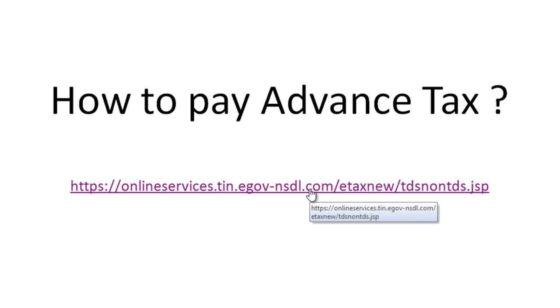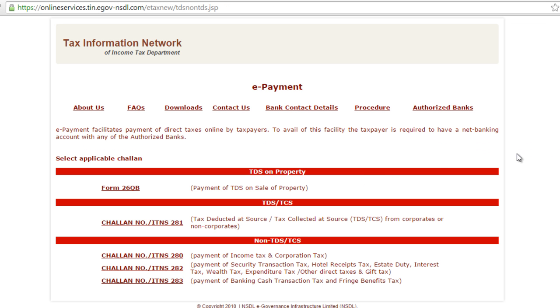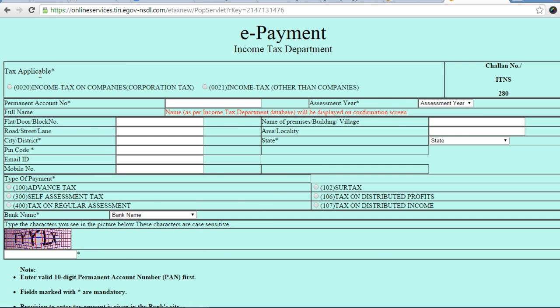This is the government website where you can pay your income taxes online. Okay, you can pay the DD, everything. So you just click on this. I'll show you the demo quickly. So I click on this link, and it opens this page for me. Now here you can see different kinds of links. So there are different kinds of challans. You have to click on challan number 280. Okay, this is for paying your income tax and corporation tax. So I clicked on it.